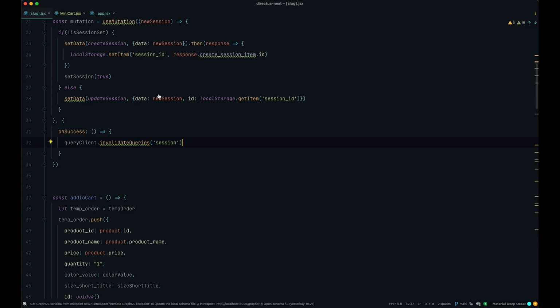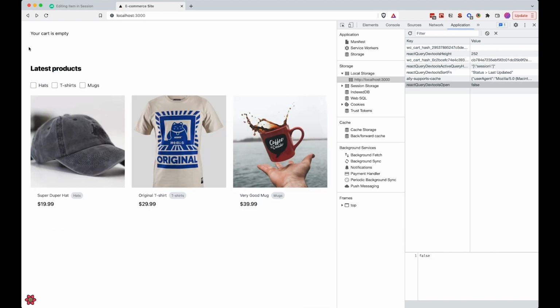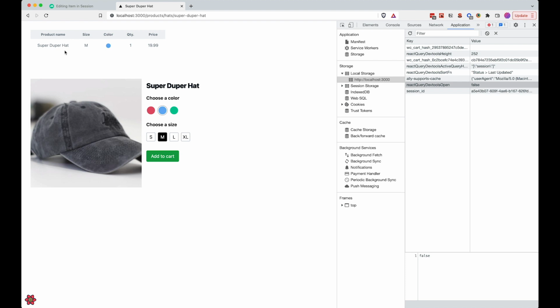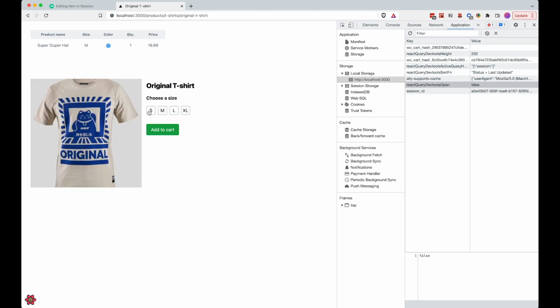So let's go to our browser, remove the session ID, refresh it once more, and okay, we get your cart is empty. Go to super duper hat, choose color and size, add to cart. And as you can see, we get it added to cart right away. We can then go to the t-shirt, do the same thing. And now this is where the problems start coming. As you can see, it blinked out and then it just disappeared for some reason.